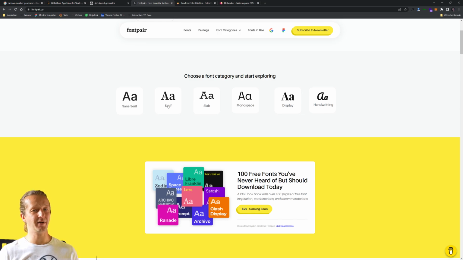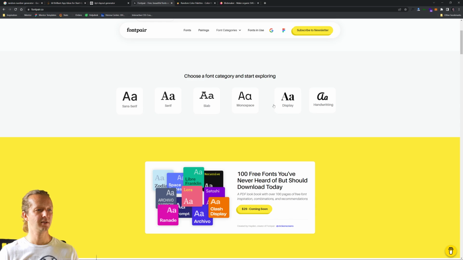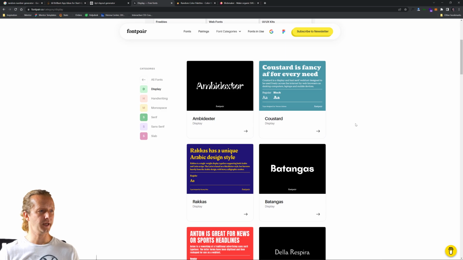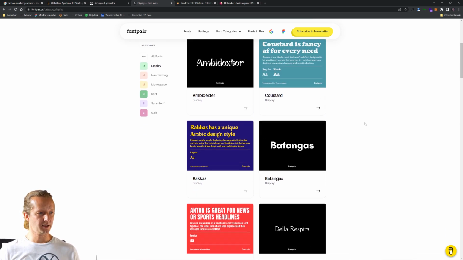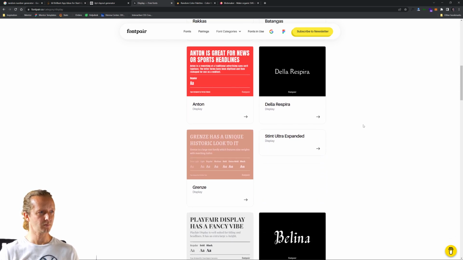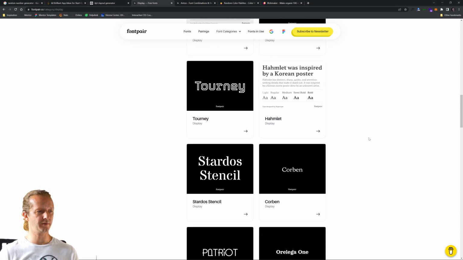You know what? Let's gamify this as well. So we have 1, 2, 3, 4, 5, 6 different choices for font categories. Let's use a random generator, 1 through 6. We're going to use 5. So that means display. Okay. So we'll do that. And let's take a look at which one we might want to use. I kind of like Anton. Let's open that up. Playfair Display, of course. That's always a good choice to go with for a serif.